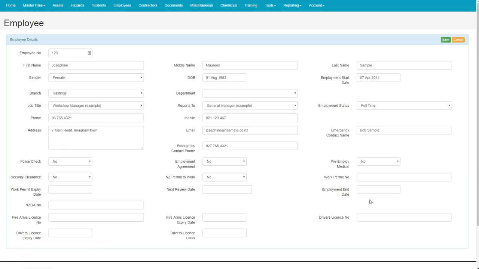If you choose a date for employment end date, this will make the employee inactive. If an employee has left the business, you should still leave them in the Hasmate program, as they may be connected to some of the hazards, incidents, or assets in the system. If the employee then returns to work, you could remove this date and make a note about their new employment in the additional information box.